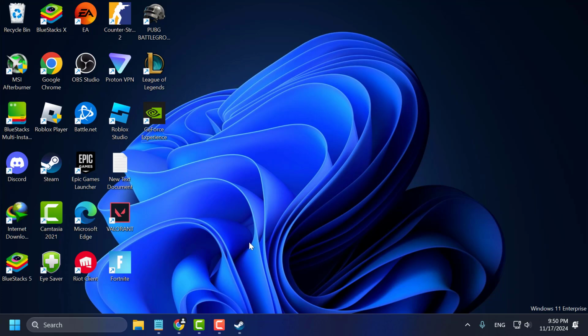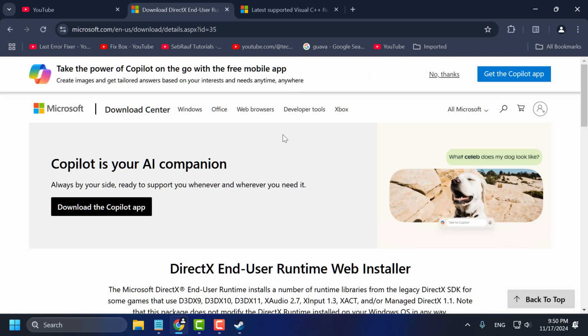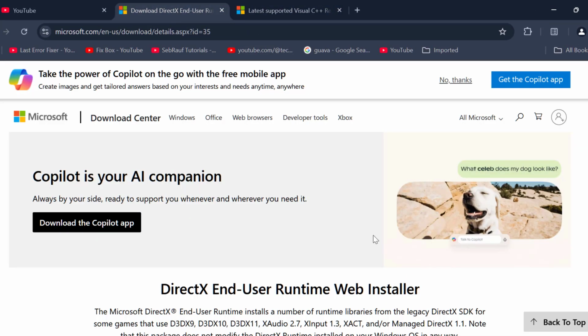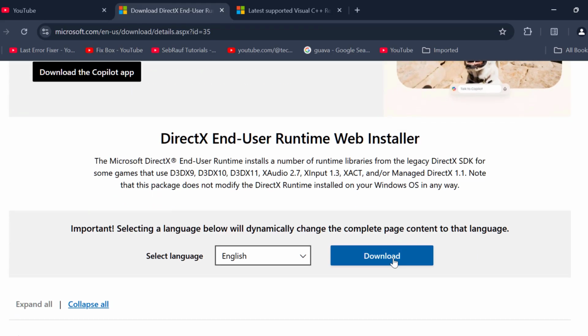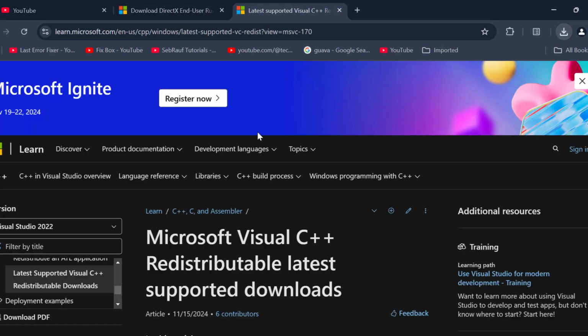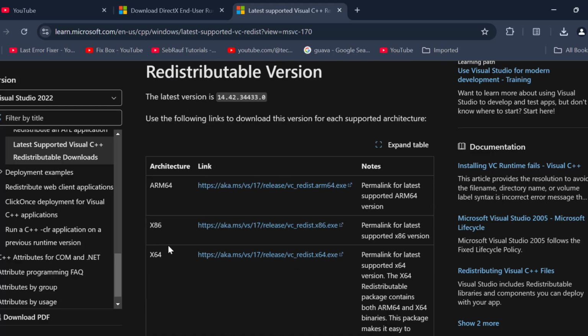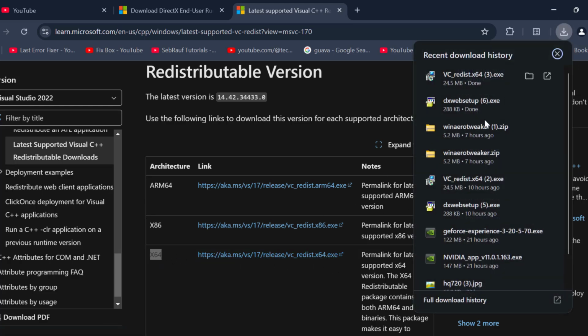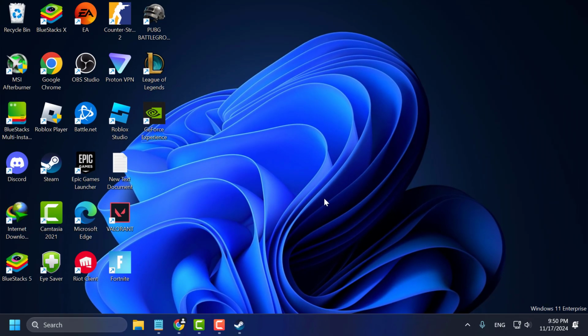Fifth step, you just need to update DirectX and Visual C++. Check my video description for the download link. Scroll down and select the download option and scroll down. This is for 32-bit operating system. Select this link. This is for 64-bit operating system. Select this link. After downloading and installing both, you just need to restart your PC.